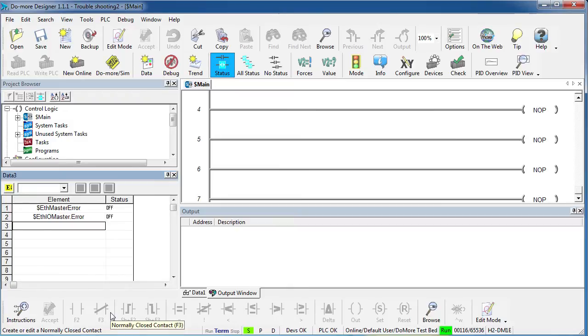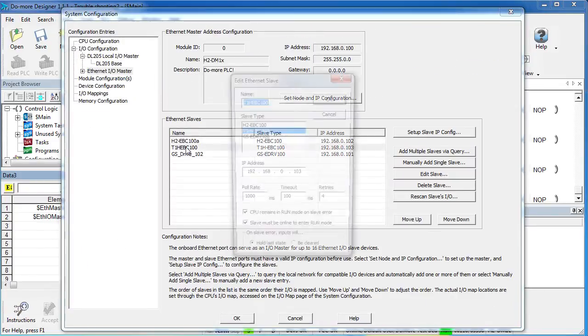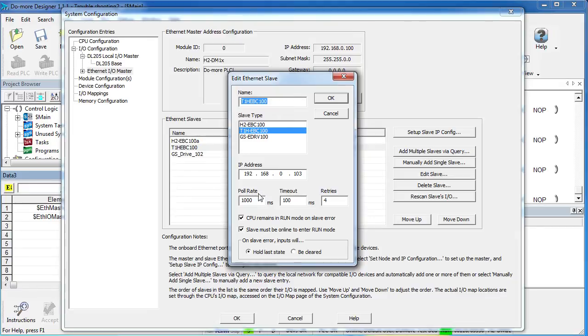One last thing to keep an eye on is the polling rate of each slave. If the slave is not a high priority, then consider slowing down the polling rate to open up the Ethernet bandwidth for other devices. How do you do that? Easy. Go back to Configuration, Ethernet I/O Master, click on the slave of interest, and right here you can set the polling rate to anything you want. This slave is not a high priority for me, so I have it only updating once a second.